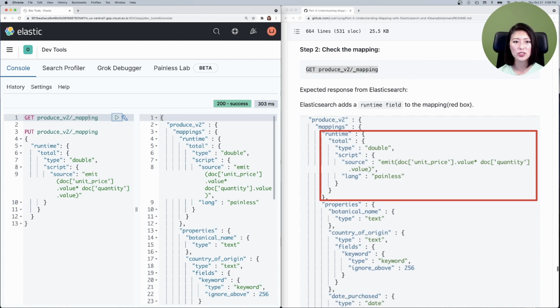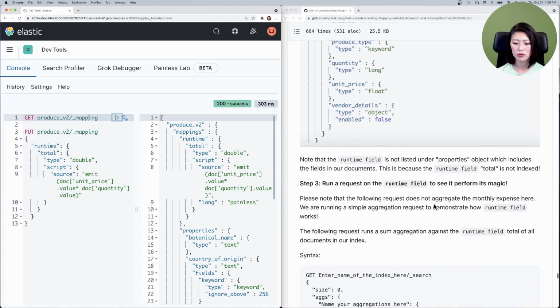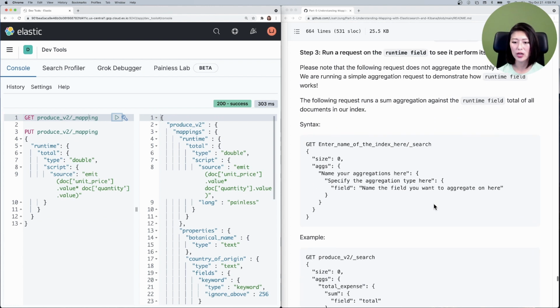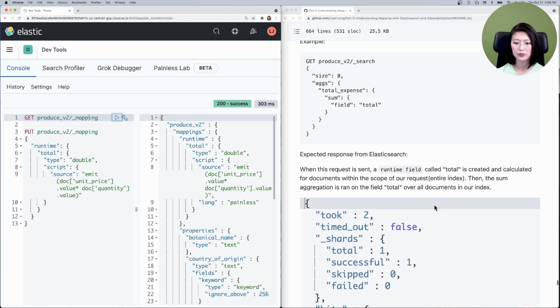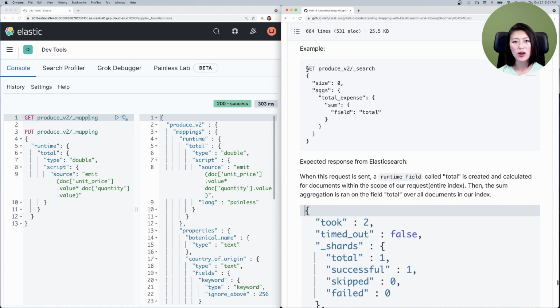So let's put this to the test. So let's scroll down to step 3. Run a request on the runtime field, then down to example. We're going to send the following request to perform a sum aggregation on the runtime field total. Note that I'm not calculating the monthly expense here. I'm just sending a simple aggregation request to show you how the runtime field works.